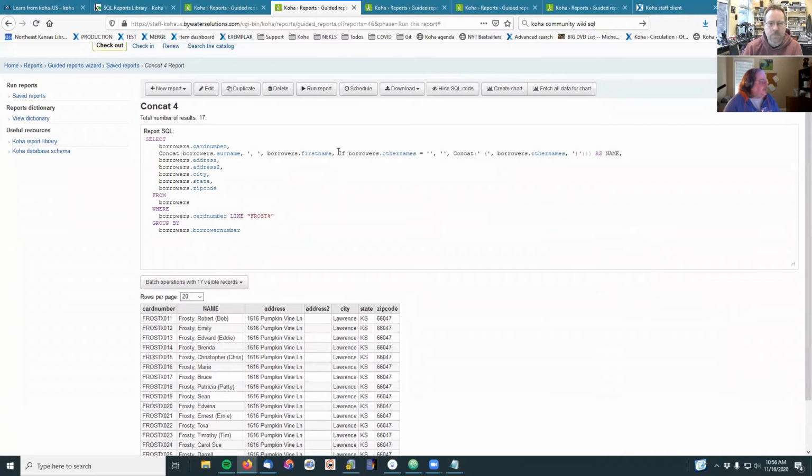So what I've got here is if the borrower's other name is empty, so I've just got a pair of single quotes with no data in it. If that's empty, then I'm going to leave that empty. But if there's something there, so this is the if statement, if this is empty, and this is the then statement, leave it empty. But if it's not empty. So after the first comma, this is what happens if it's true.